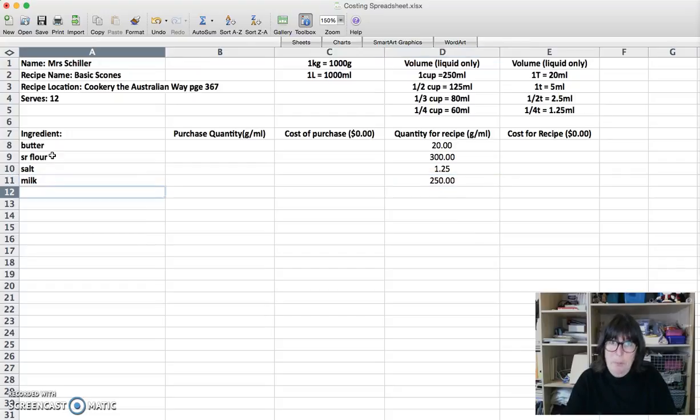So above here, if you've got the quantity up here, it tells you need to convert it to grams or mils, and that makes it simple when we come in to put their purchase quantity as well. Now once we've done that, we need to then reference the cost using the Woolworths website, and I've gone and found out that the butter at the moment is $2.59 for 500 grams. So a 500 gram block is what we'll be buying.